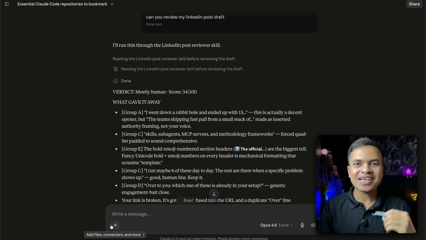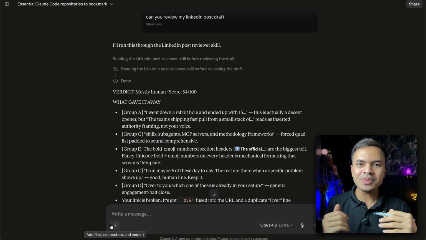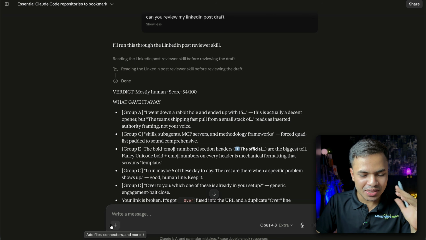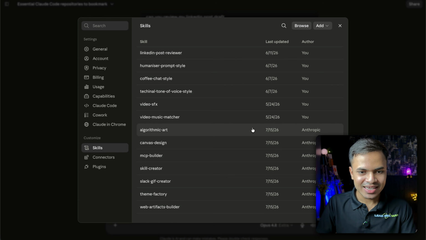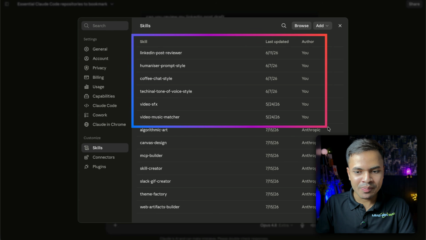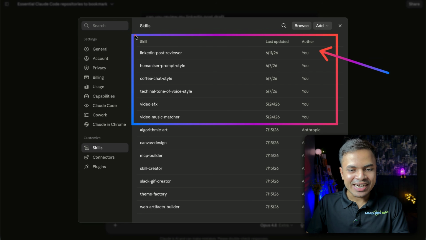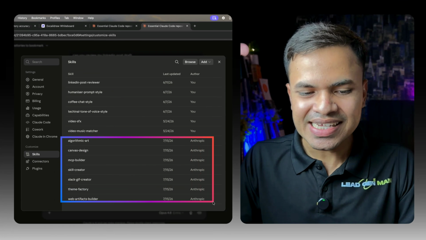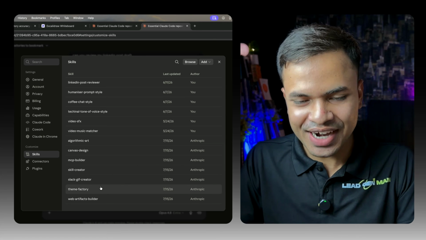But if you don't want to create custom skills like I did, and if you want to use skills from Anthropic or other developers, you can easily do that as well. So click on this plus button. Let's head over to manage skills. And these are the skills that were developed by me. So the author is you, which basically means these are the custom skills that I have built for myself, and the rest were built by the Anthropic team, like MCP builder, canvas design, theme factory, etc.